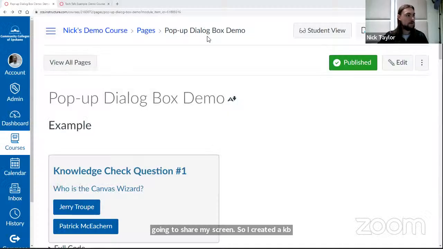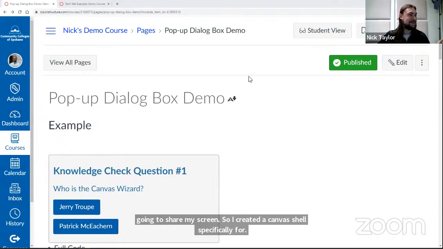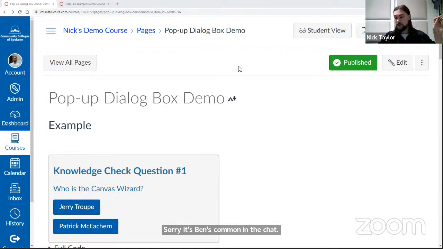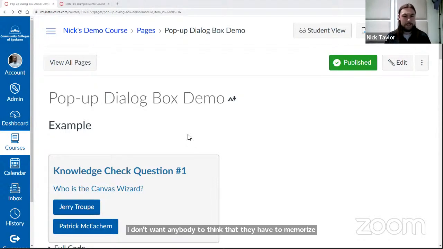So what I did is I'm going to share my screen. I created a Canvas shell specifically for this demo and this tech talk. So everything I'm going to be doing is based off of using this as a tool. I don't want anybody to think that they have to memorize code or really understand it too deeply to be able to at least get the learning benefit from it.